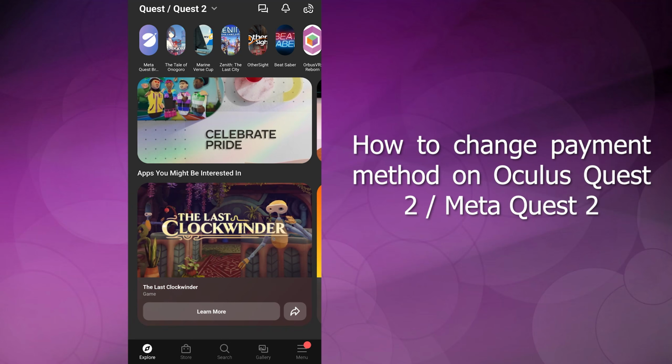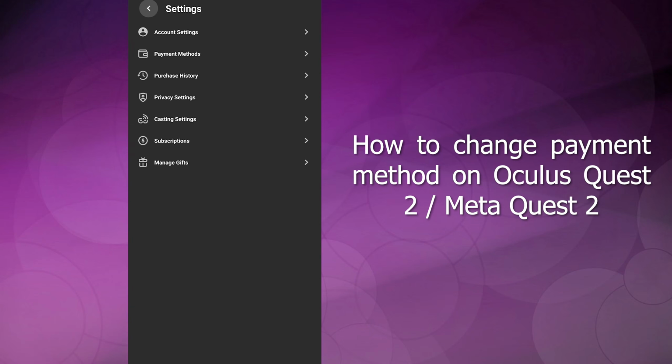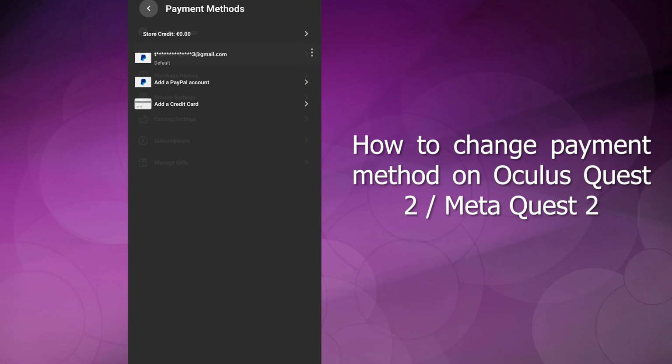And you're going to go to the lower right corner and there it says menu, and here is everything about your account, and you will go to settings here, and the second thing here is payment methods. You are already here, and then you can see your already set up payment methods. Like for me, this is a PayPal account, and here you can add another PayPal account if you like.